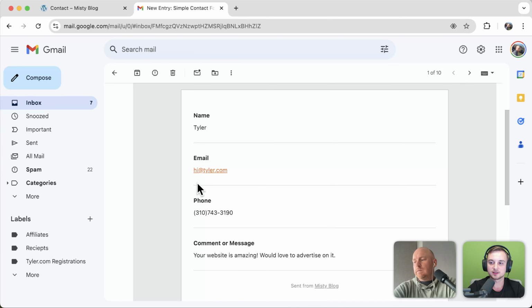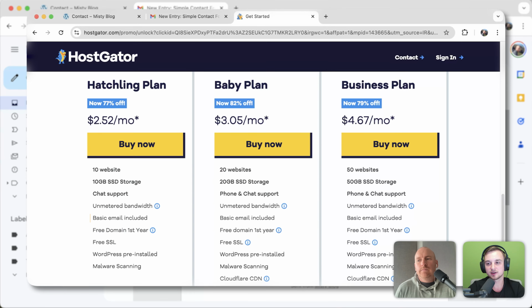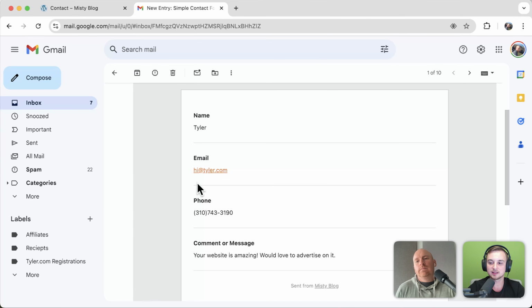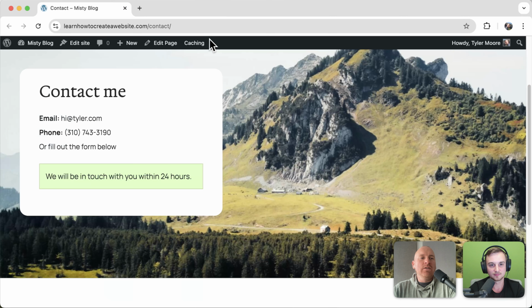And for us on HostGator, this contact form is gonna simply work out of the box. And that's because HostGator offers email services together with their hosting packages. But you should know that not all hosting companies offer this service for free. So if it doesn't work for you, you should get in touch with your hosting and ask them how to configure email.